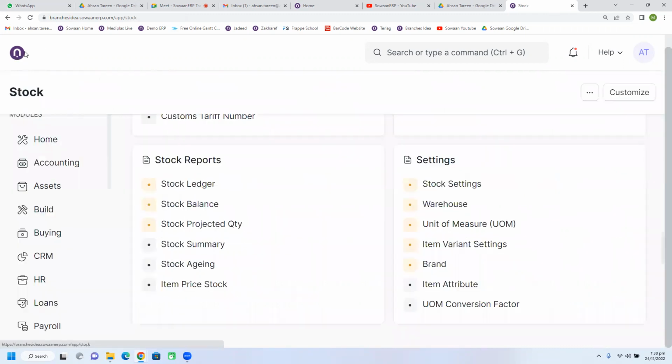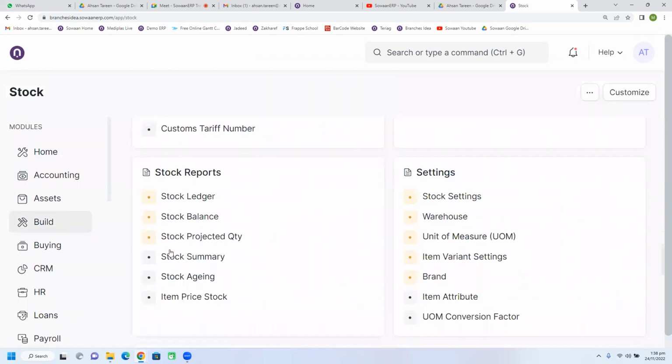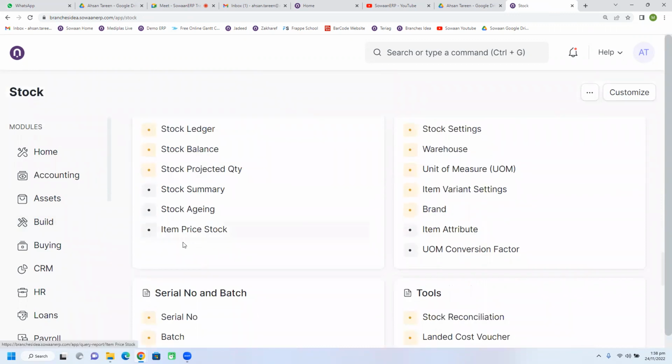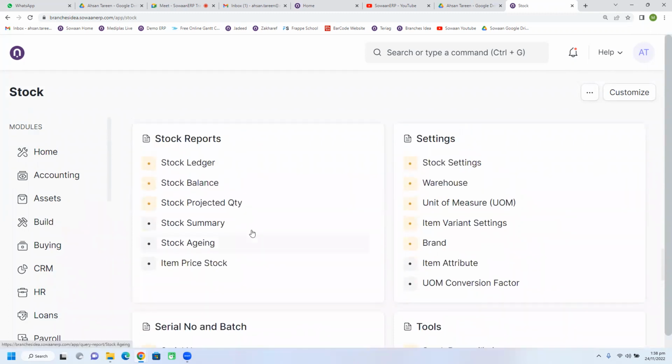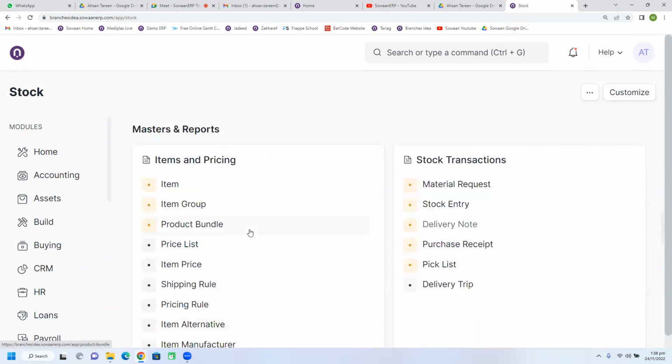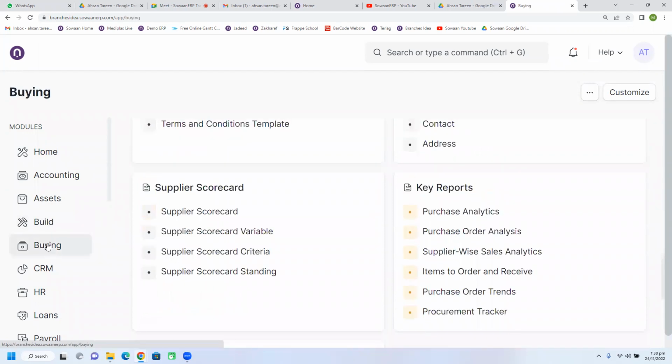So we have created a GRN, and we have talked about the stock ledger, and now I'm going to show you what accounting impact is generated at the GRN stage. Can you please go back to the purchase receipt? We came from there.